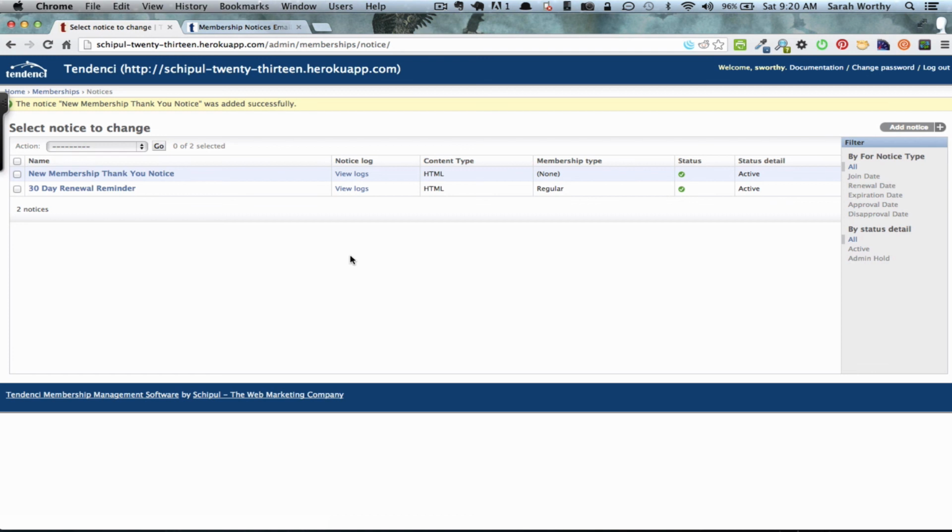So now you know how to create customized membership notices for your site. Now it's your turn. Why don't you create a membership notice that goes out to all members, thanking them when they have renewed their membership on your site? I'll give you a hint. There's a template for it in the help file.